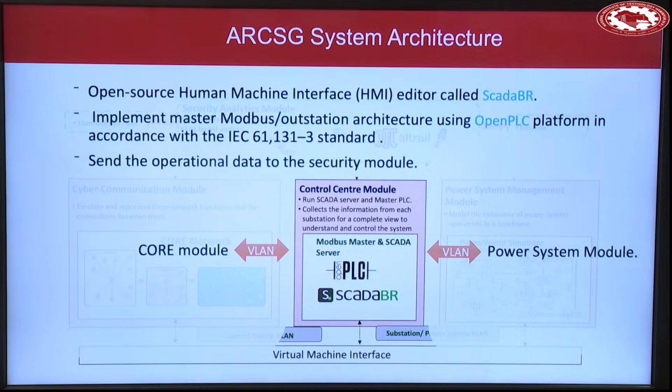Then we talk about control center module, which is having two parts that works on Modbus master and slave model, SCADA. SCADA BR helps you representing your SCADA server, SCADA system, and then OpenPLC will help you to design your programmable logic controller, where you can put some logic, what to control and what are the instructions you want to send.